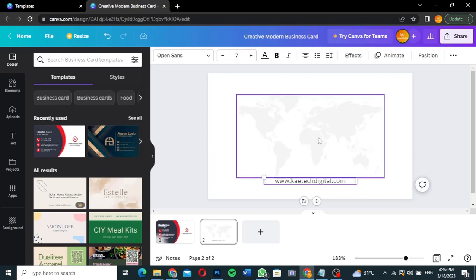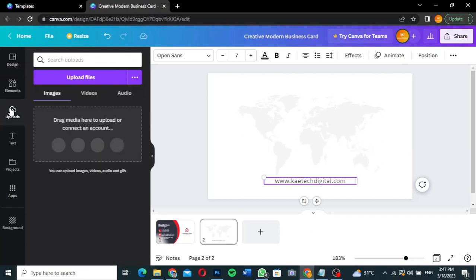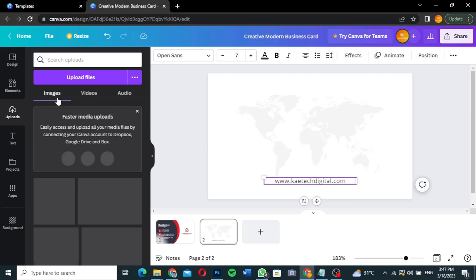To upload your logo, you see on the left side over here, we have design, elements, uploads, text, projects, and apps. Now click on uploads, and then upload your logo onto the Canva website. To do that, we have images, videos, and audio. Now maybe you want to add an image or a video or whatever it is.